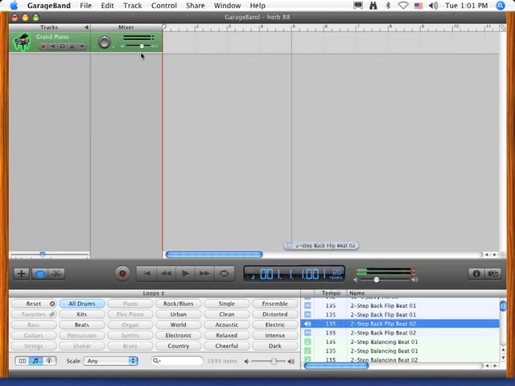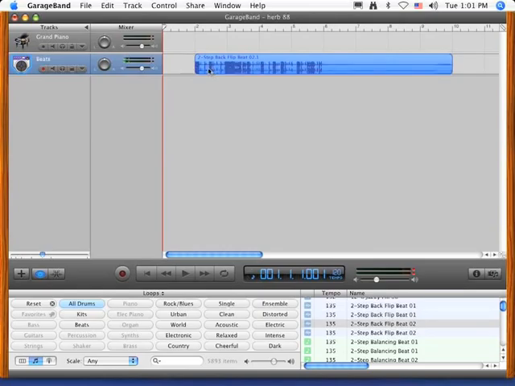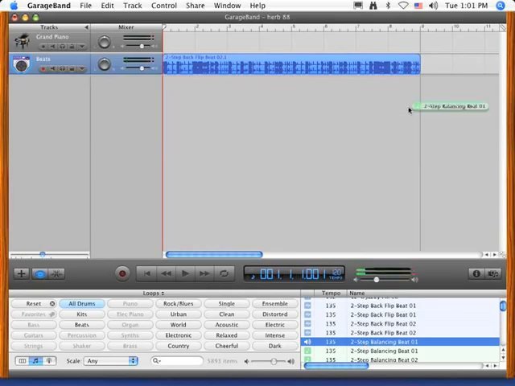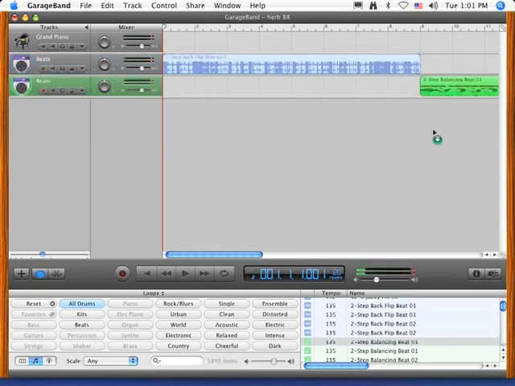This here is a sample. This is actually a sample here. This is an audio recording of it. All right. So this here, the green one, that's MIDI. Okay, and notice here that you got the blue and the green going on.